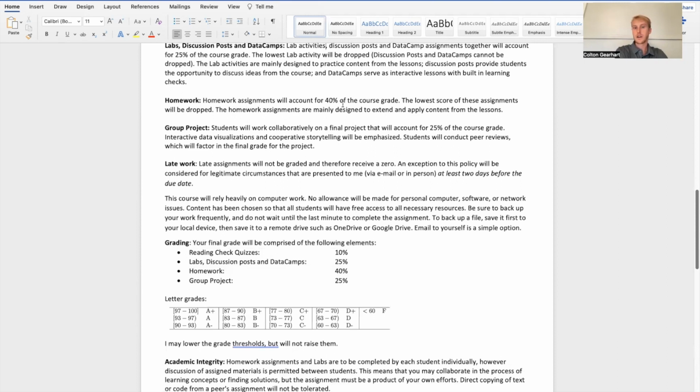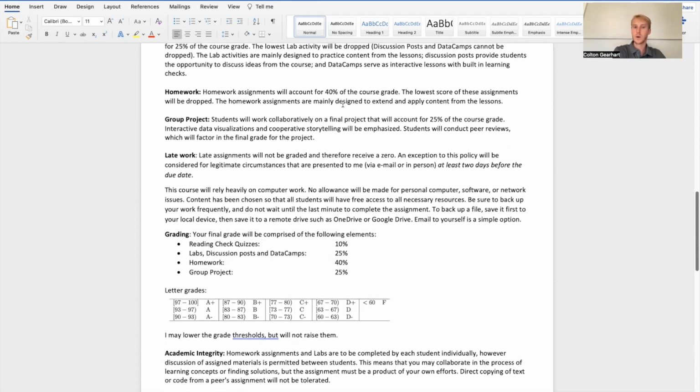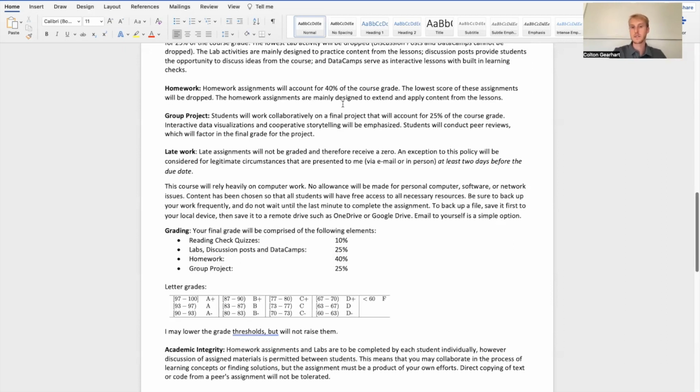Homework will account for 40% of your grade. So the bulk of our grade is going to be through homework. There are no exams in this class, which is a good thing, but you will be busy with homework, right? Homework is where you are actually practicing the concepts, using what you've learned and extending it. That's going to be the best way to learn any new piece of software, is to be practicing, practicing, practicing. That is why there's such a big emphasis on homework in this class. Again, the lowest score of these is going to be dropped.